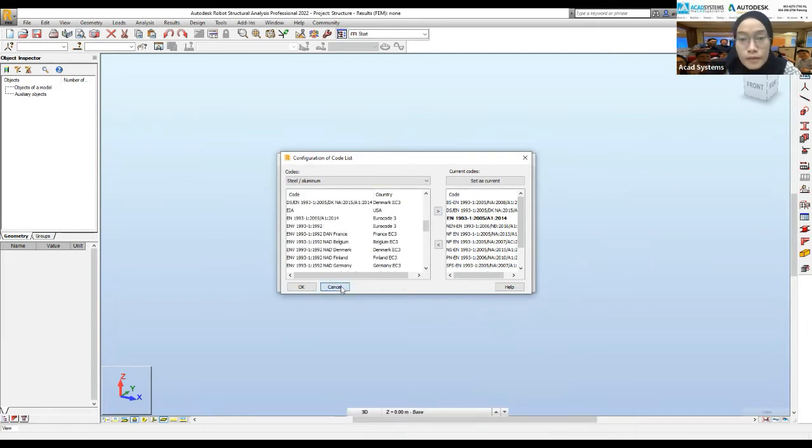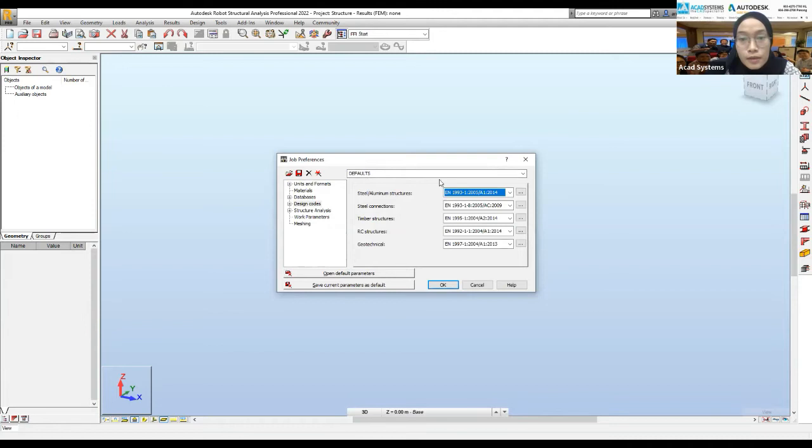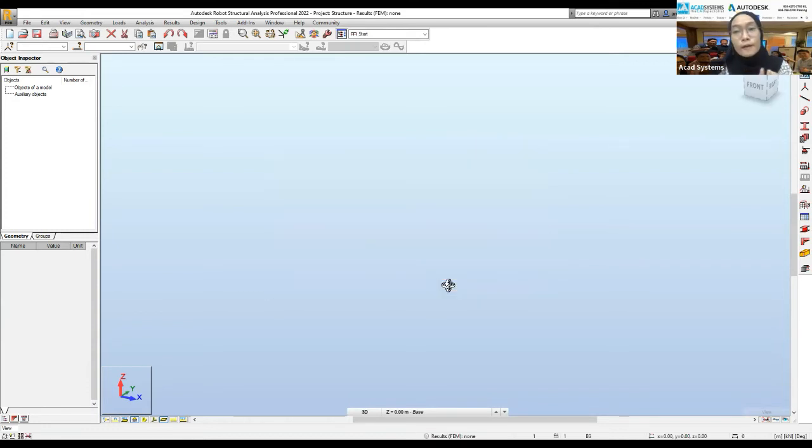Okay. All right. So this one, I'm going to leave it like this, on this code. And I'm going to click on OK. All right. So that is for setting up the materials and inputting the materials following our preferences.